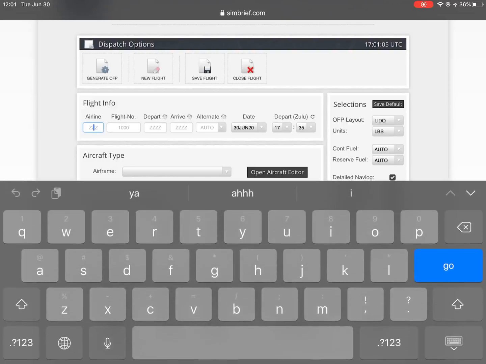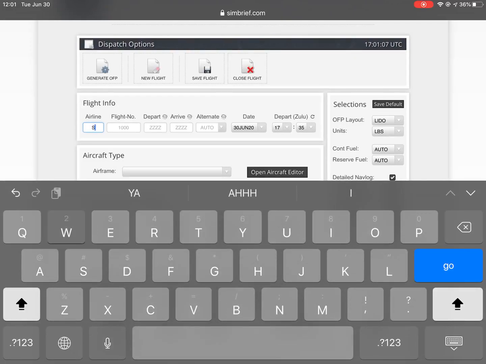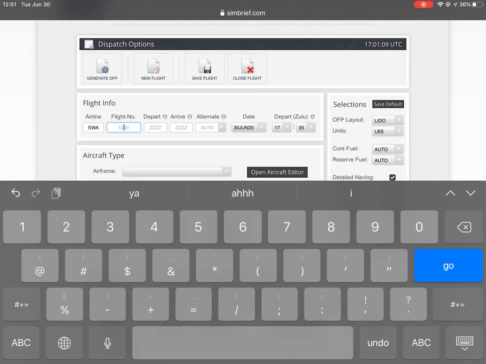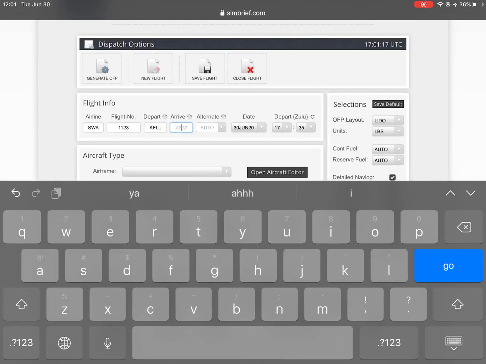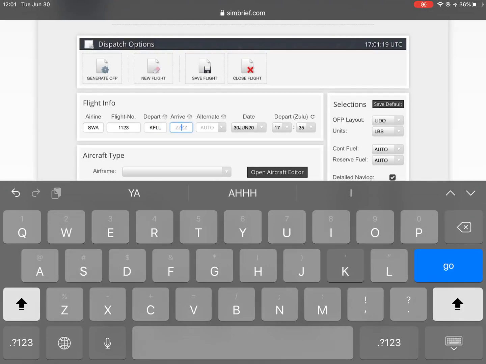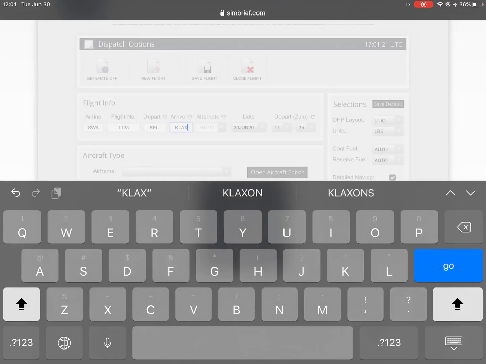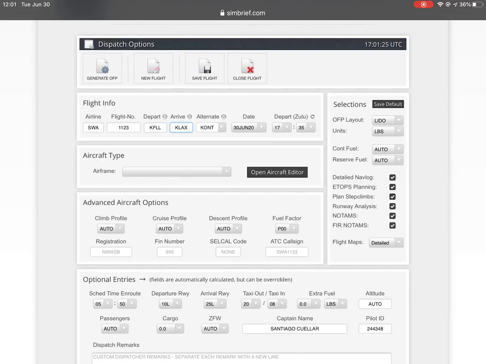So let's say our airline is going to be Southwest, flight number 1123, for example. We're departing from Fort Lauderdale, so KFLL, to, let's say, Los Angeles, KLAX. It automatically generates your route and your alternate. Then you go to airframe.